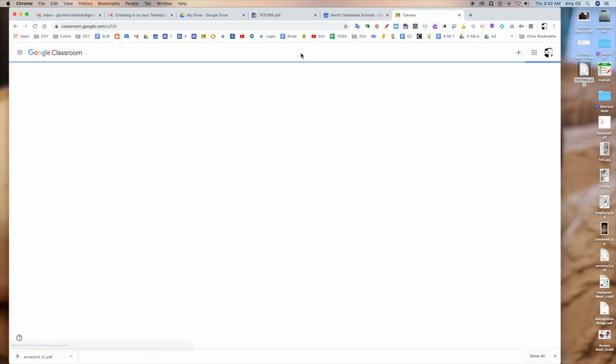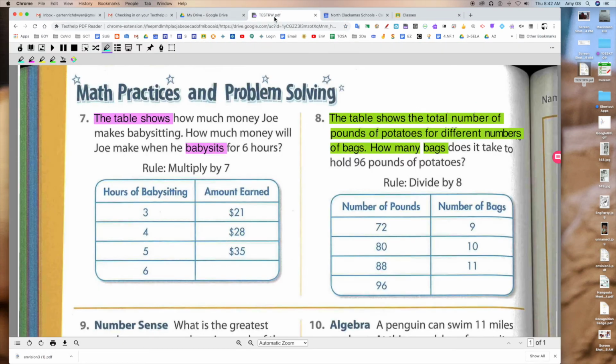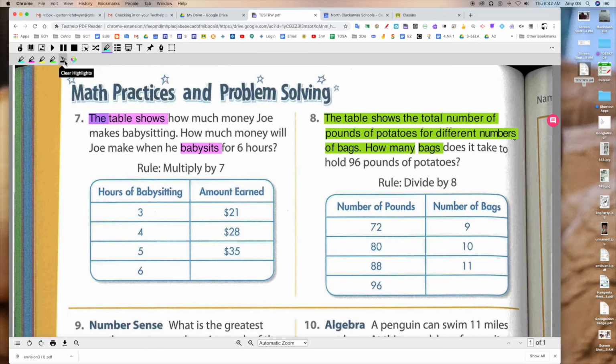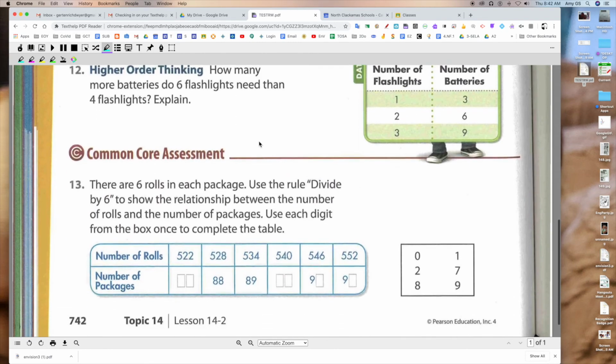Now, here's the deal. I wrote on this right here. So if I add this as an assignment, all these highlights are going to be in there. So what I want to do is, I believe this right here will get rid of the highlights. Let's clear highlights. That was not working in the other version. All right, so this is the version I'd want to give to my kids.